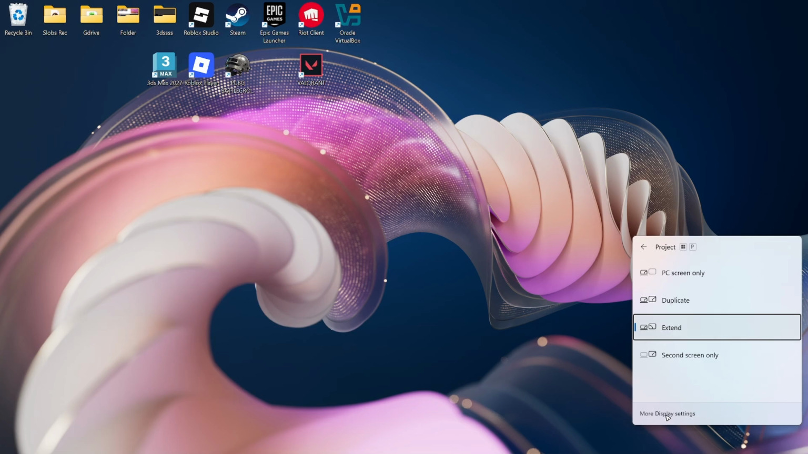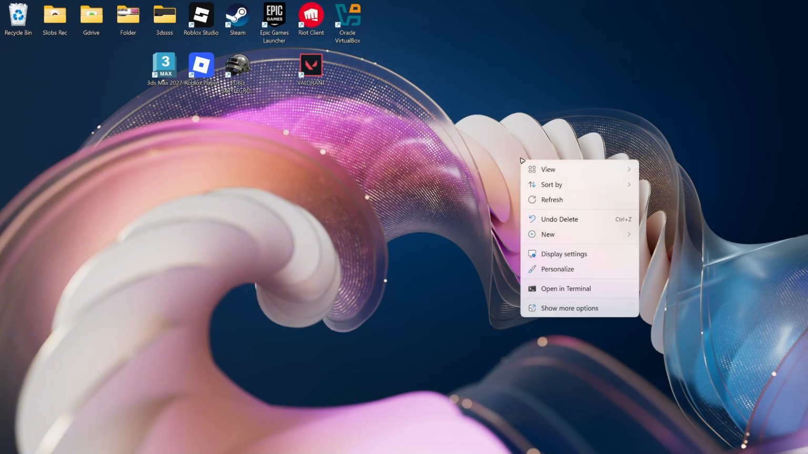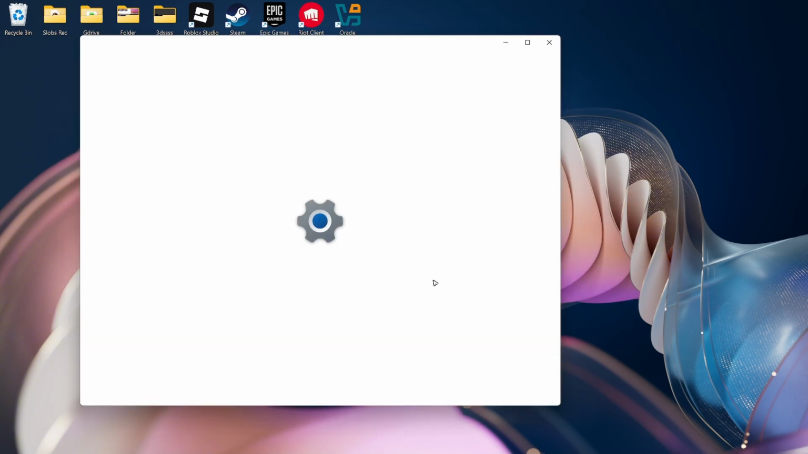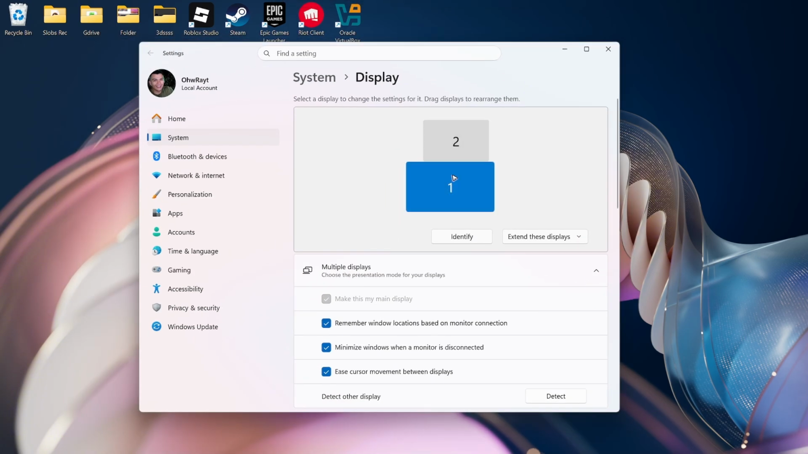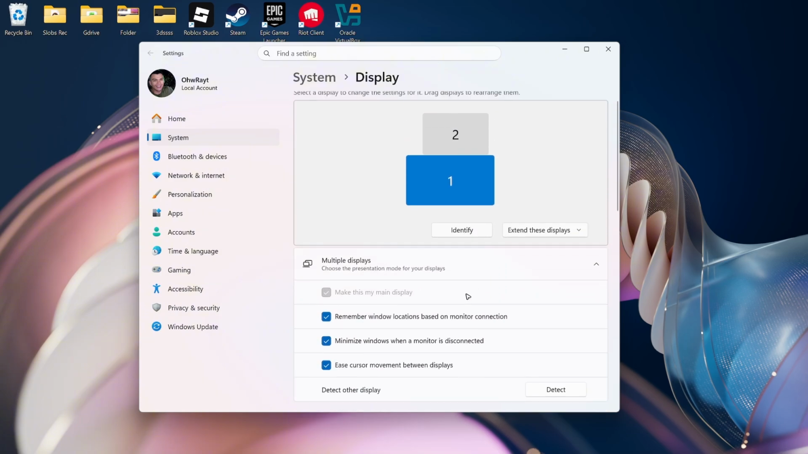Now, you can go ahead over to more display settings. To access this window, you could right click and choose display settings right here. As you can see, mine is already working because I already fixed this issue. We're just updating the drivers, but we're going to talk about it later.